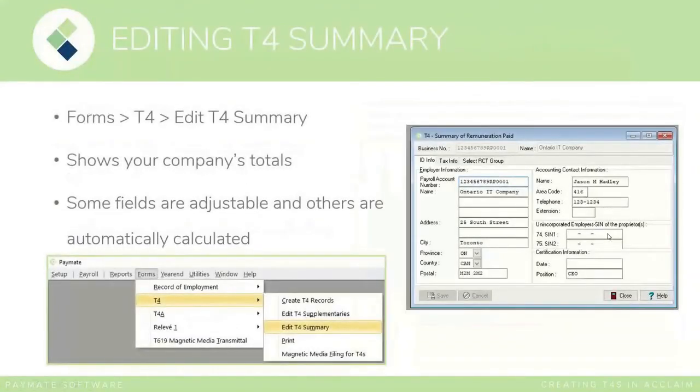So the next step is to edit the T4 summary. This just simply shows your information and your tax information, so you can double check that and make sure that that's accurate. And then there are also some other fields that are pre-populated and calculated, and you won't be able to adjust them. So I'll show you that in the software.